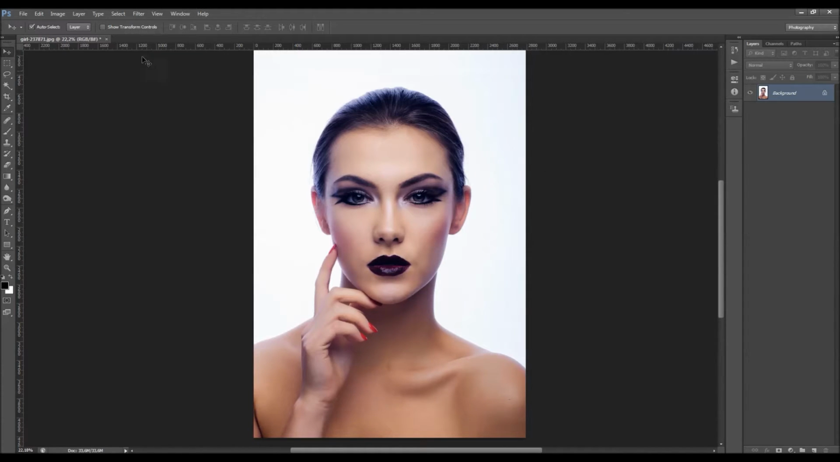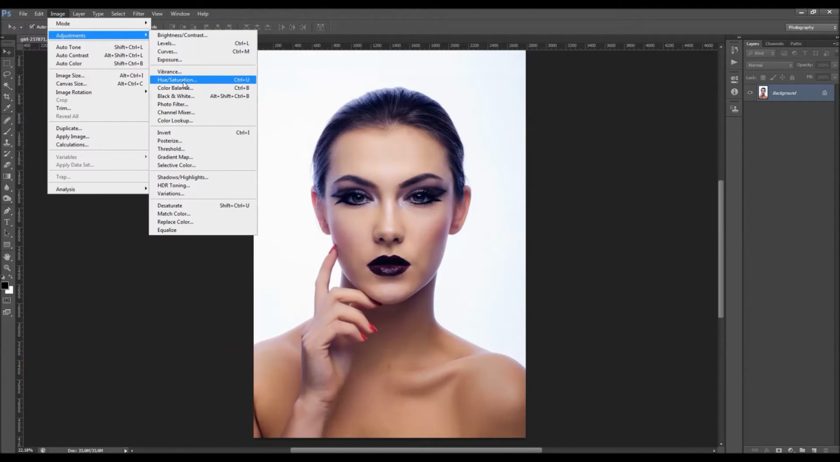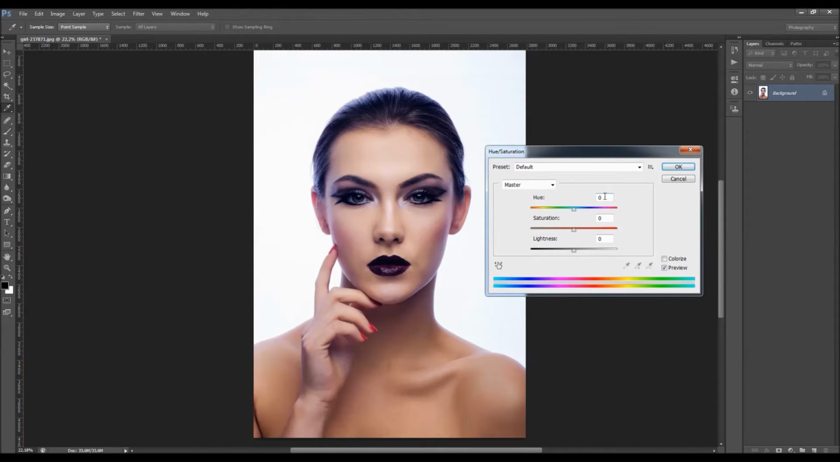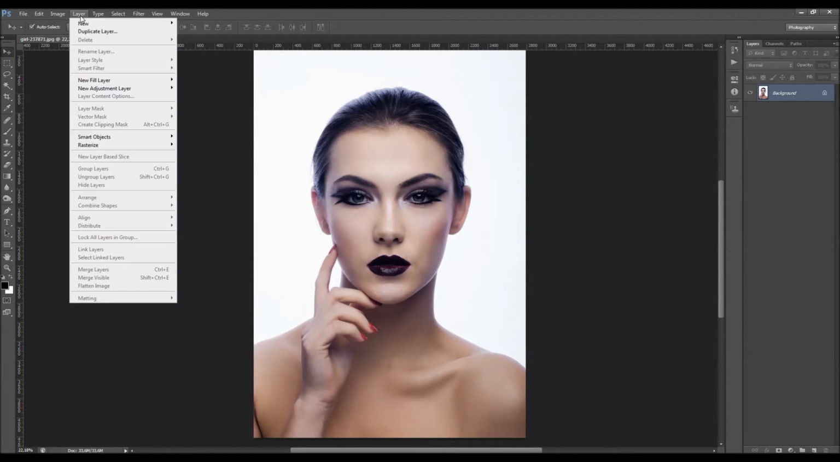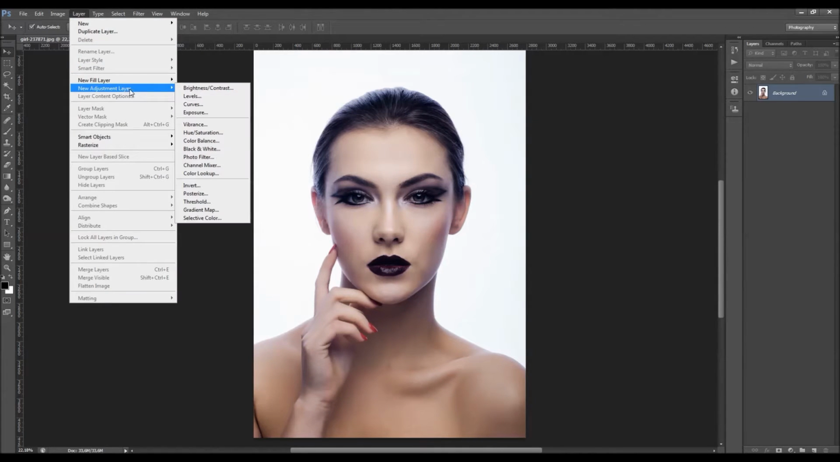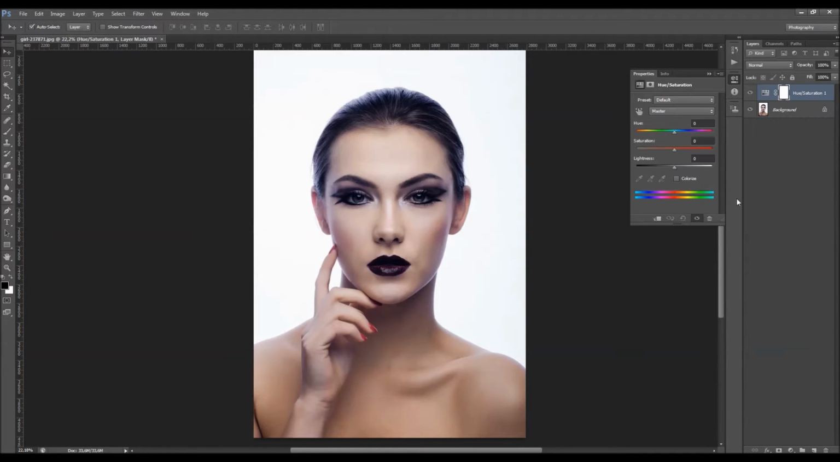Okay. So if you go again to image and adjustments hue saturation, you will see that all values will be set to 0, so you will not be able to change the value that you used. Okay, so let me just go back. So the better way is to go to layer, new adjustment layer, and hue saturation layer, of course, if you wish to keep your original photo and always have the option to change the values. So just click there, click OK.